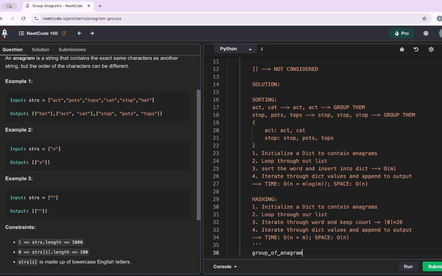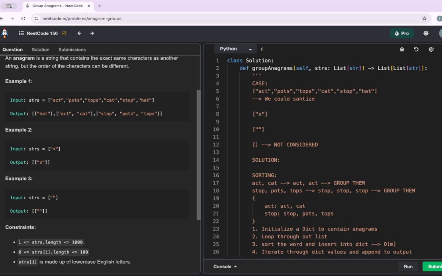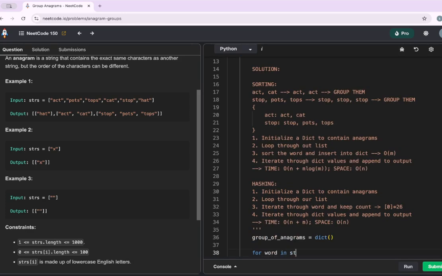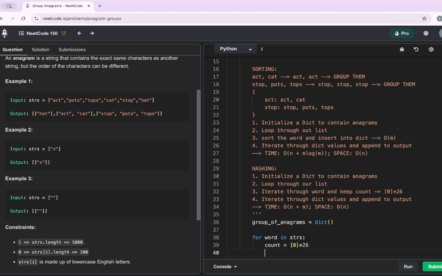Group anagrams equals dictionary. So we have our group of anagrams. We need to loop through our list. So for word in strings, we'll have this. Iterate through the word and keep count. So we'll have a count equals 0 times 26.